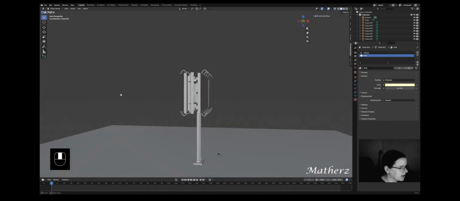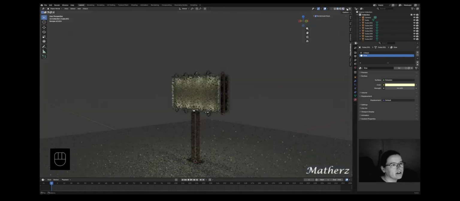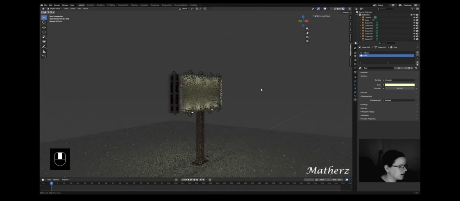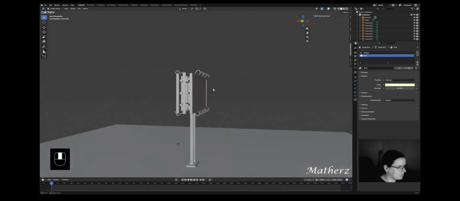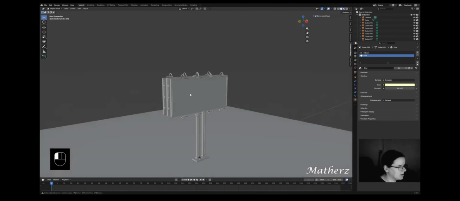So now you've got something like this. So when we render, you've got this nice little lit board coming through right here, and this nice little lit border coming through right here. So let's go ahead and add a picture to this.